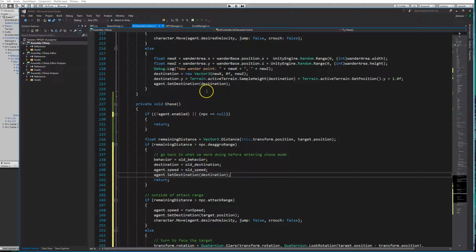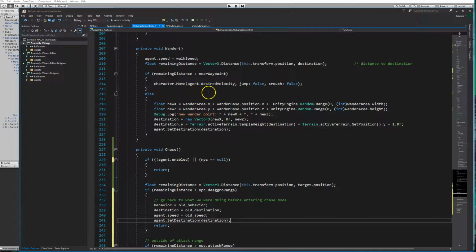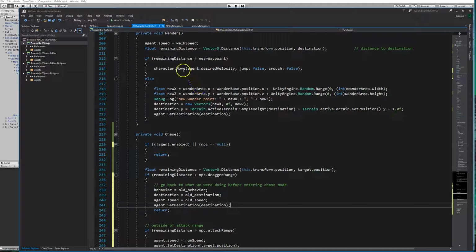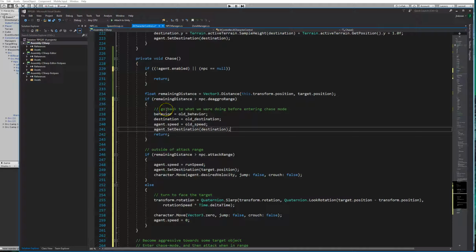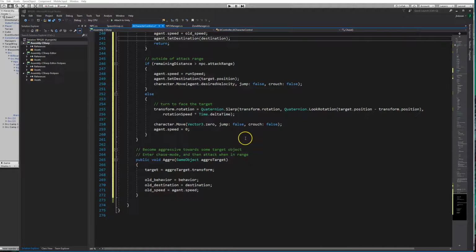Okay, so the agent destination is set. The character move, we can avoid setting right now because it'll get set the next frame when we come back around. So if we're running 30 frames a second, in a 30th of a second we'll start moving again. So I don't mind waiting for that point. I think that's probably enough right there for restoring the state. Okay, so that's what we did there.